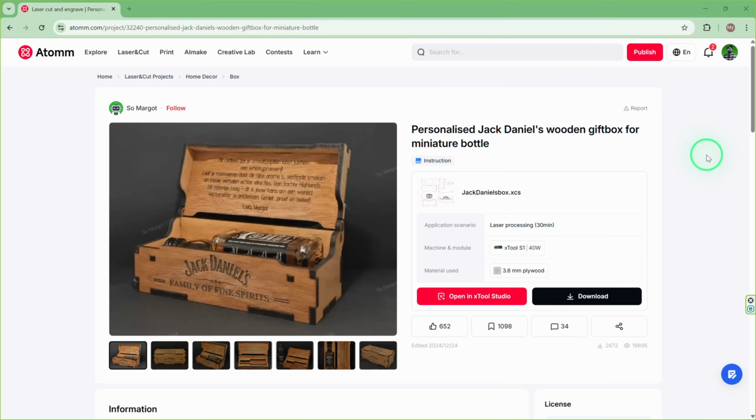So yes, sell the coaster. No, don't sell the SVG. I'm not giving legal advice here. I'm giving you the maker survival skill. Click the license info and read it.